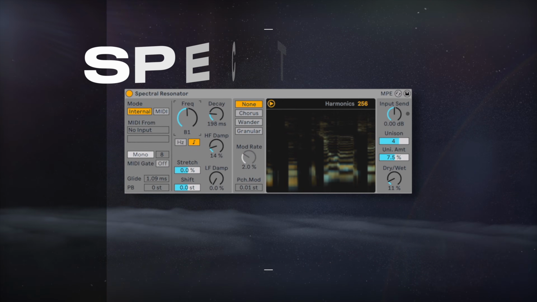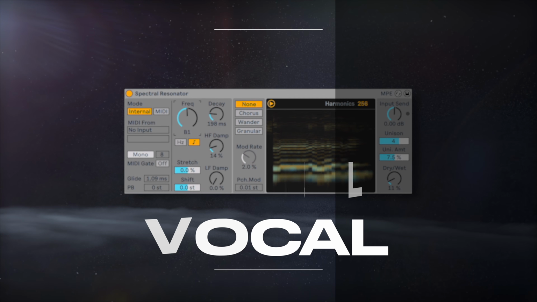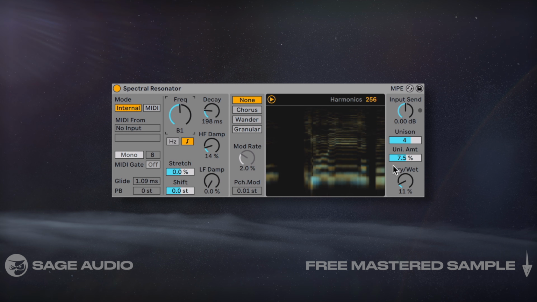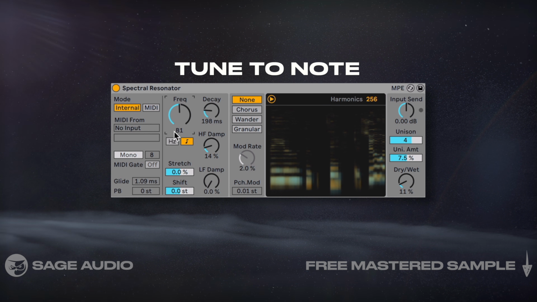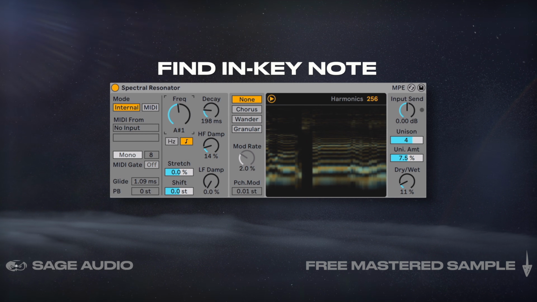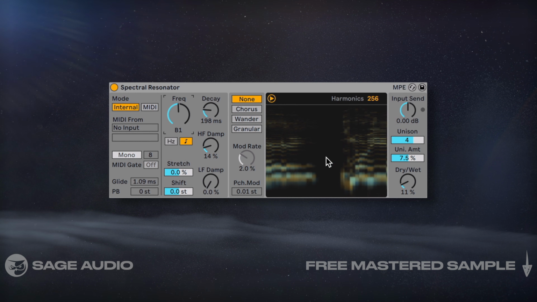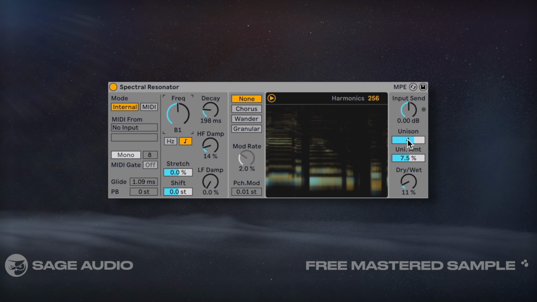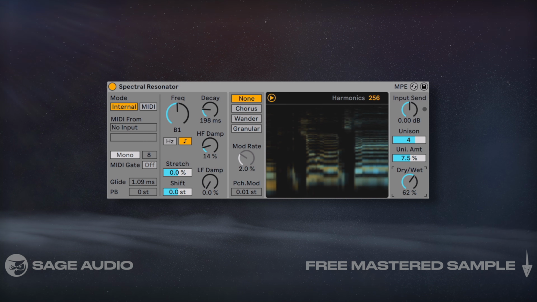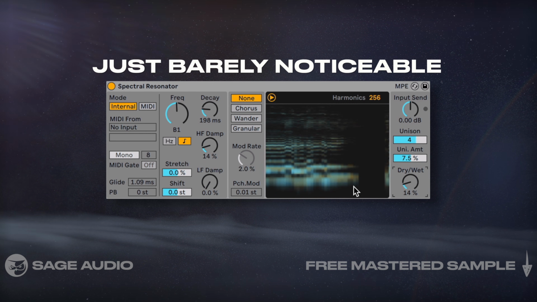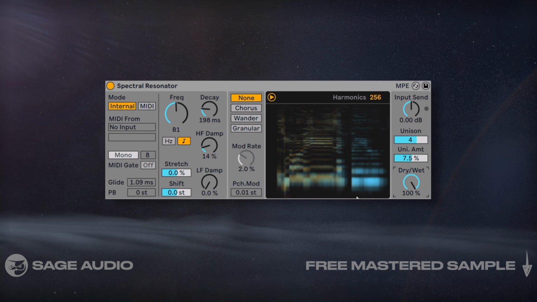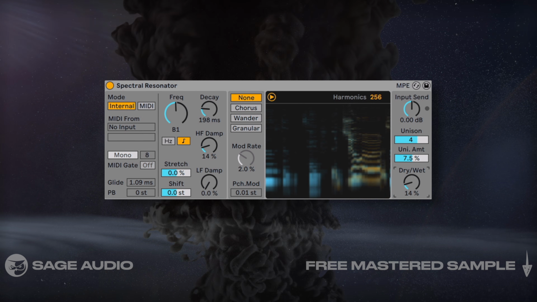Stay. Spectral resonator to fill vocal. This is a unique plugin that'll create multiple vocals and then tune them to a specific note. First, I'll find a note that's in key with the vocal performance. I'll adjust the number of voices, and then I'll reduce the wet-dry until, like the chorus effect, it's just barely noticeable. Let's take a listen to understand what this plugin does and then how it sounds blended in.